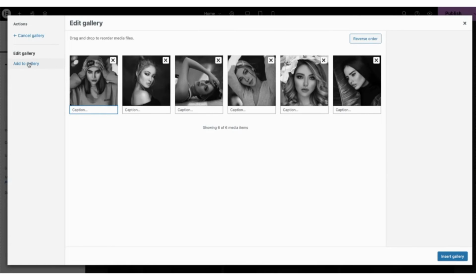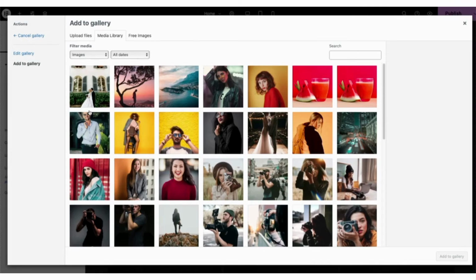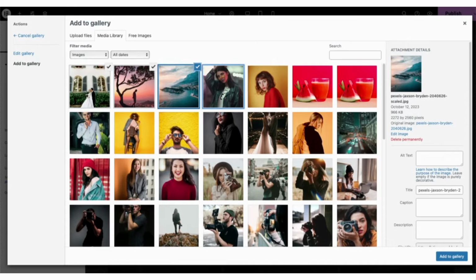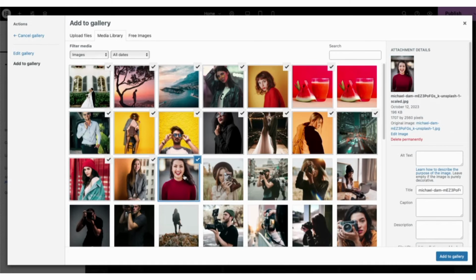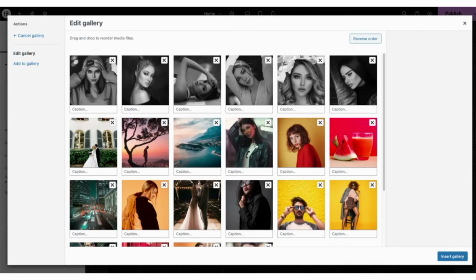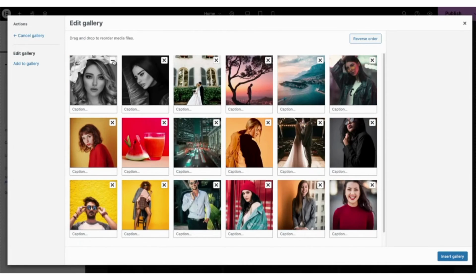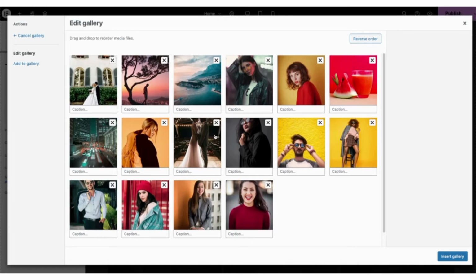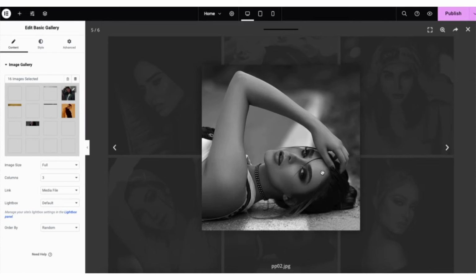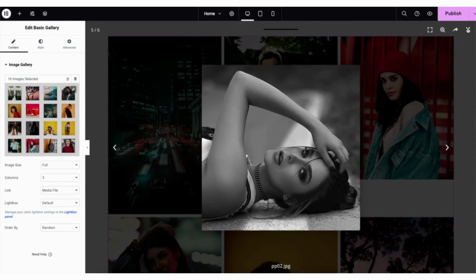If you click Add to Gallery, you can then upload images to have in the gallery or choose them if you already have them uploaded into WordPress. I'll go ahead and select a few I've already uploaded. I'll click the Add to Gallery button. I'll remove the demo pictures that were showing. I'll click Insert to Gallery to have the images show on the page.